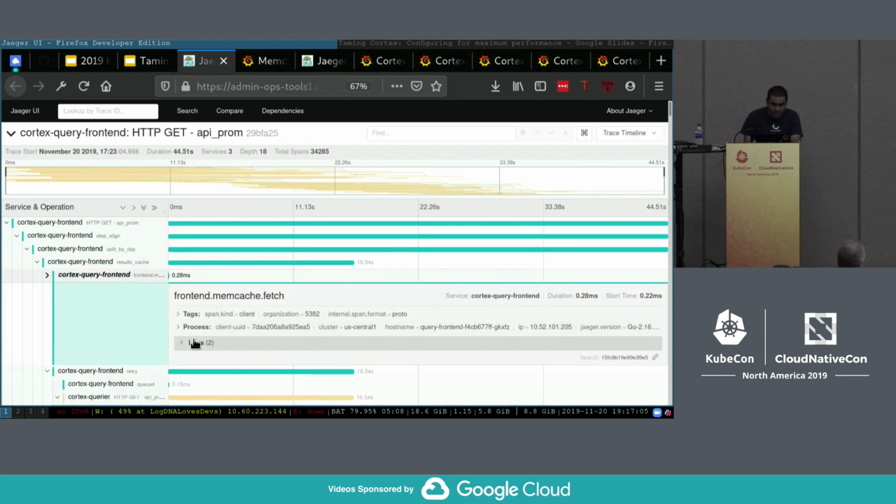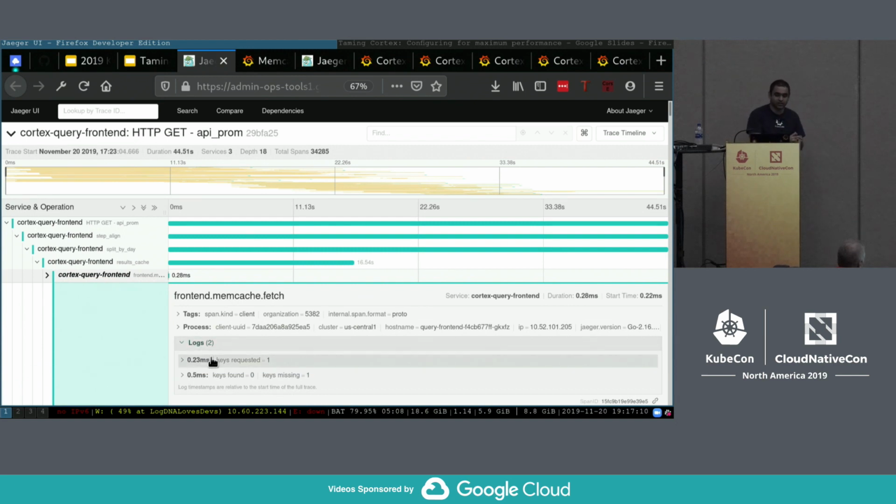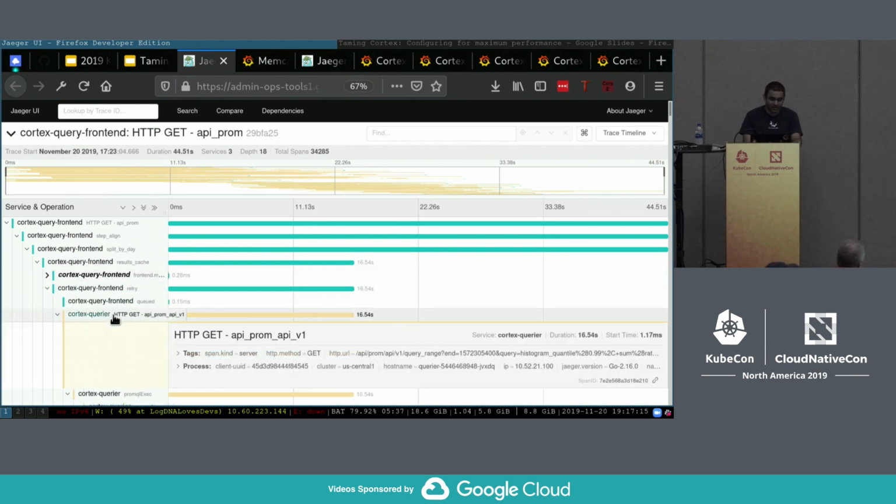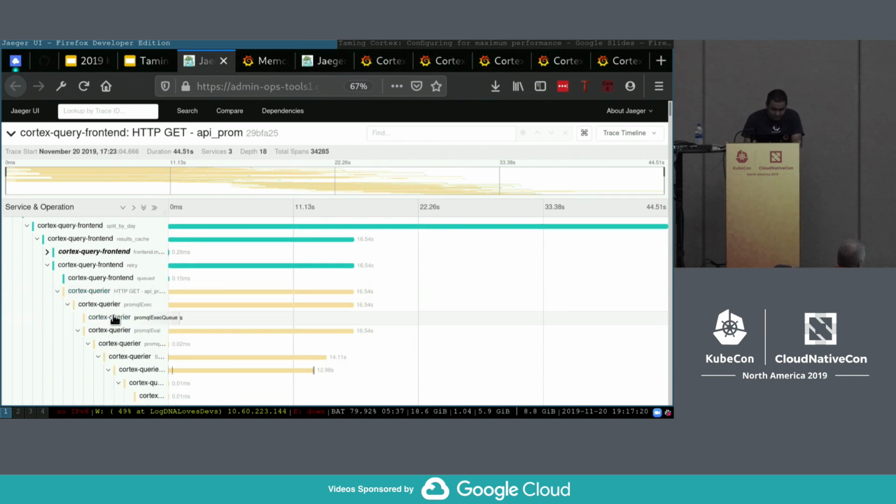Let me see if the cache was a hit or not. Okay, it tried to look if this has been requested before. There was a cache miss. So it went into the retry middleware, and then we have this taking 16 seconds. If you look at it, PromQL prepare function is taking super quick, but the PromQL seristore.get function is taking 14 seconds. Let me see why it is taking 14 seconds.